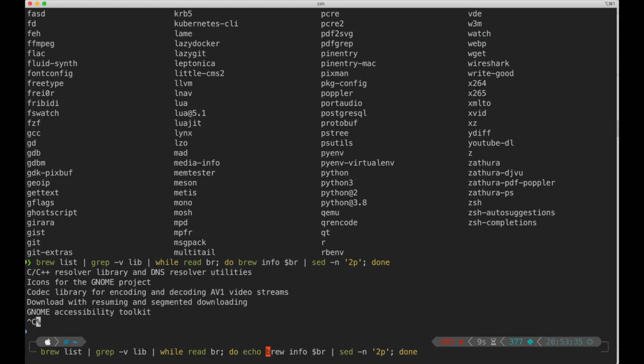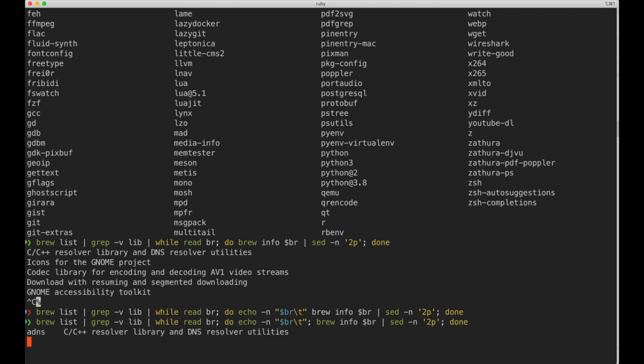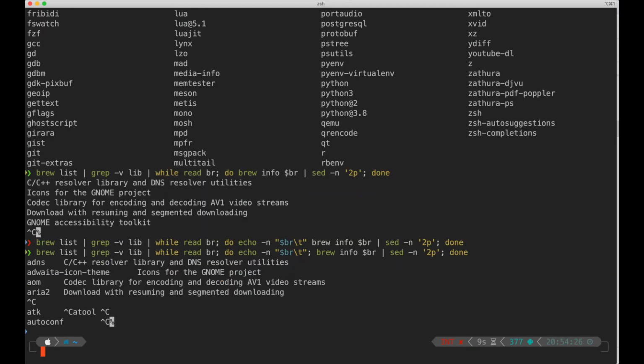So what I can do, I can say echo -n because I don't want it to go to the next line. The name of the program is in the variable br already, and then let's wrap it with quotes and then run this again to see if it does what we wanted. It doesn't. Where did I go wrong? So let's first do this. Oh yeah, I forgot the semicolon. Okay, so this does the list, but this table does not look very nice.